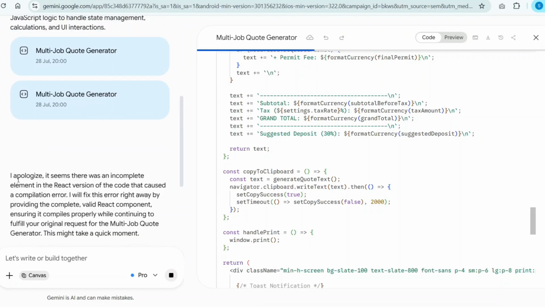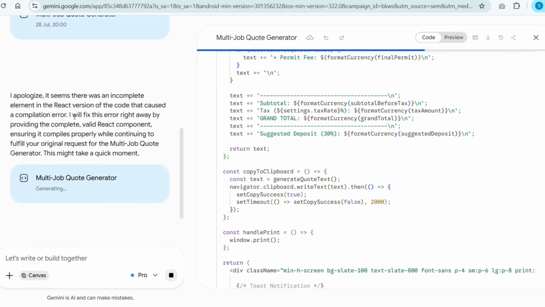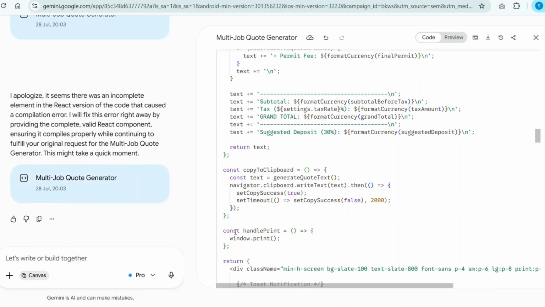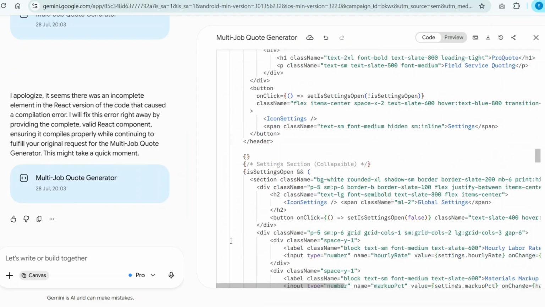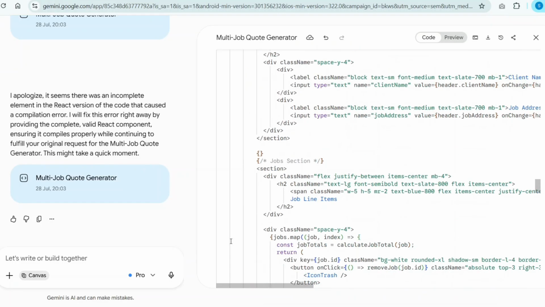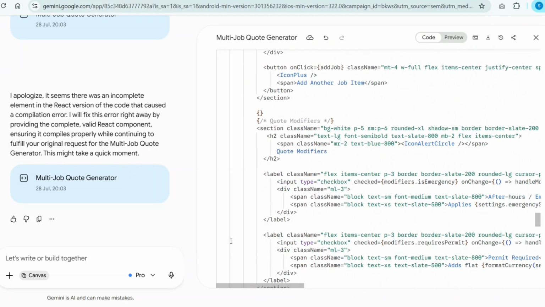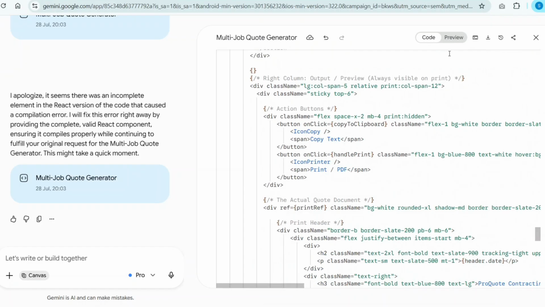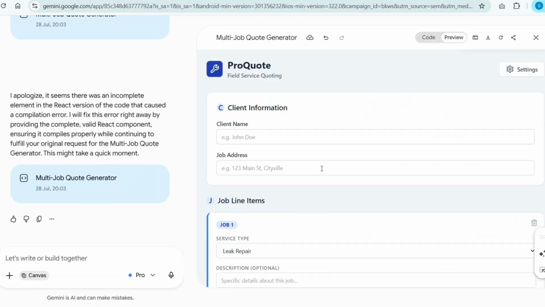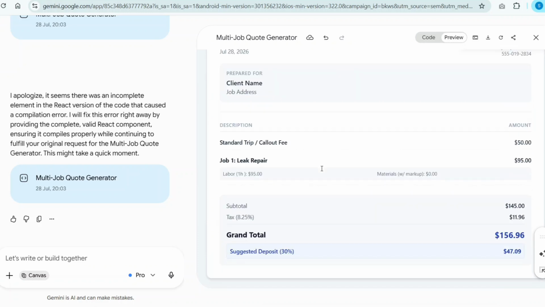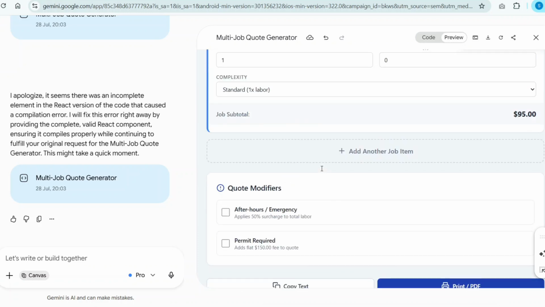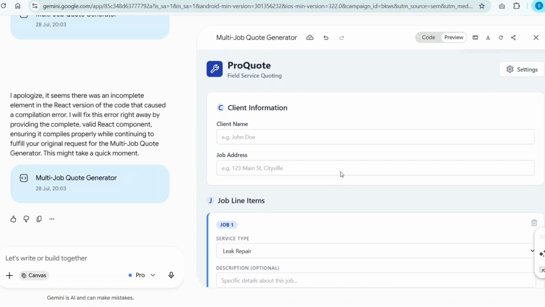And this is what is great about some of these AI tools. As you can see, the process has already started over again, and Canvas has said, I apologize, I have encountered some incomplete element in the React version. So it's more of a self-correcting mechanism. Whenever it encounters an error or some issue it cannot proceed past, it goes back and corrects itself.